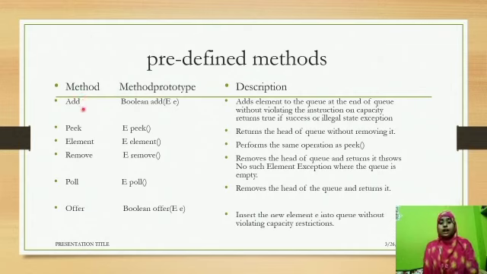First, add. As we all know that add means adding an element at the end of the queue. Here, boolean add(E). Here E represents element. It adds the element at the end of the queue without violating capacity restrictions and returns true. Peek. It returns the head of the queue without removing the element. Element. It performs the same operation as peek. It also returns the head of the queue without removing the element.